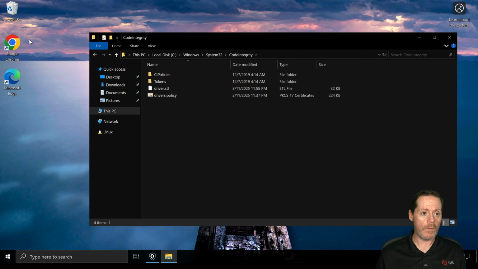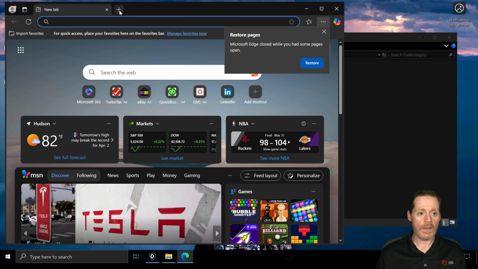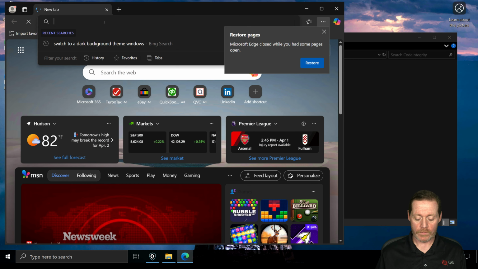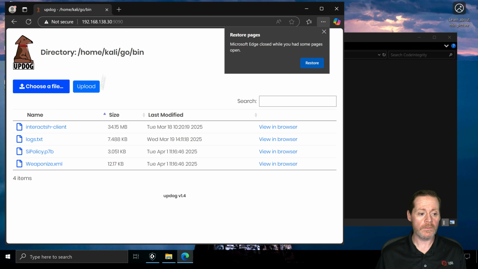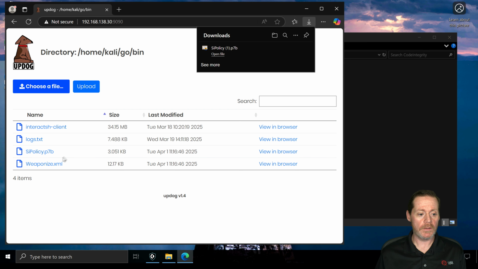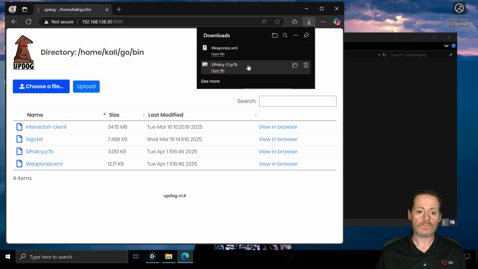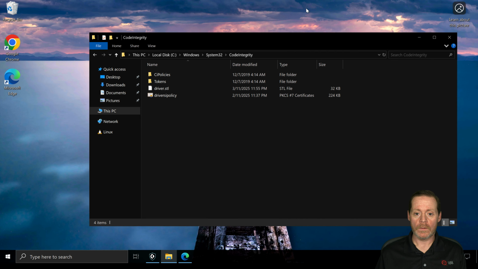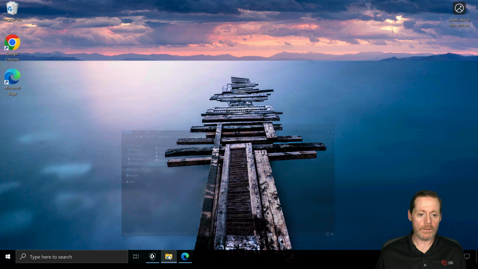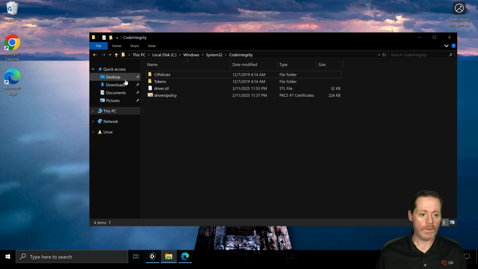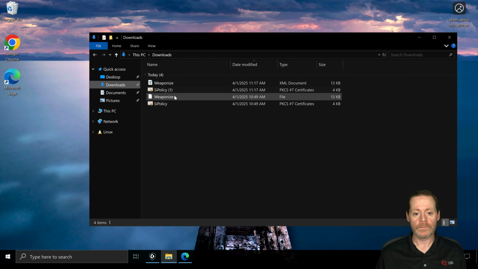So I'm going to go ahead and I will open our browser here. And we'll open a new tab. We'll get our UpDog here. We're going to download SI policy P7B and weaponize.xml. We're going to keep it. And over here on our downloads, you can simply take weaponize and SI policy and copy them in.